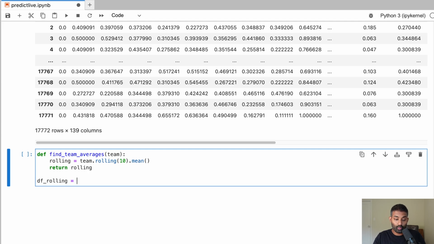And to make this all work, we need another group by. df_rolling.groupby. This time we're going to group by team and season. And the reason why we want to group by team is we want to make sure that the average performance in previous games is specific to the team, right? It's not useful if we take some games from the Warriors, some games from the Wizards, and average them all together. That's not going to tell our algorithm anything. We want to look at the performance of a given team in its previous 10 games. So that's why we group by team.